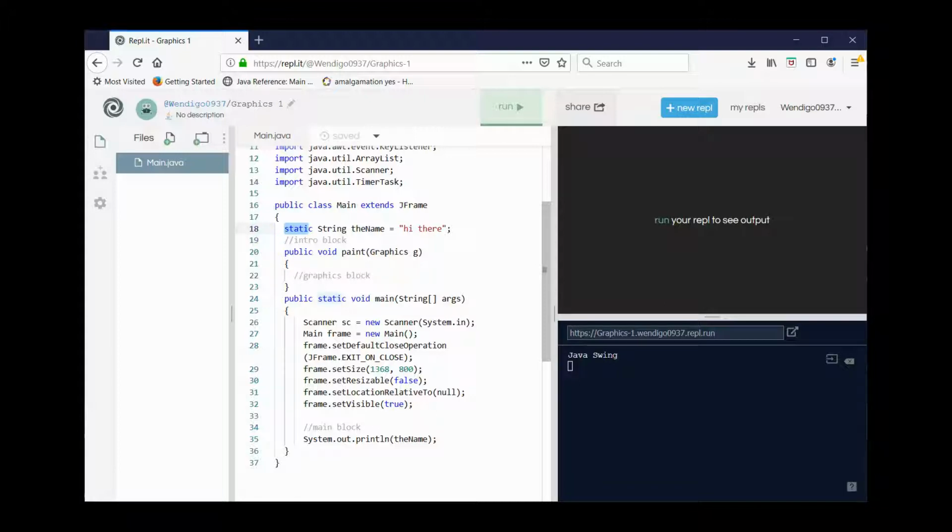So declare it like so. Static string name equals open quote, hi there, close quote, semicolon. Note that when you are creating variables in the intro block instead of the main block, you should give them some kind of initial content or value on the line that you declare them, like I've done up here.